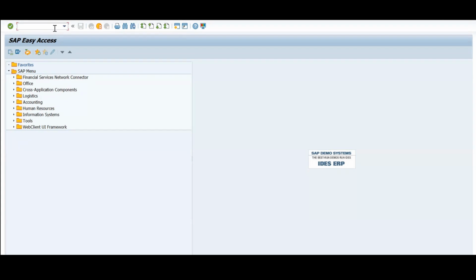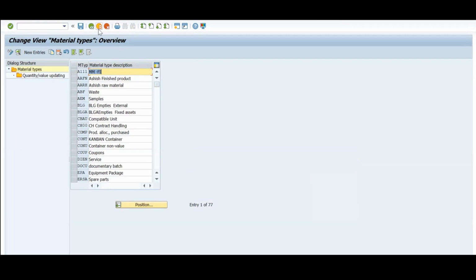What is the transaction code for the configuration of vendor master or vendor account group? OMSG. Yes. So these important transaction codes you should remember. Material type is there, vendor account group is there. So you must remember. Sorry, I went to OMS2. It should be OMSG.